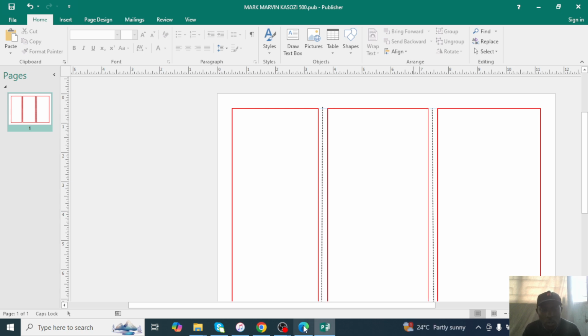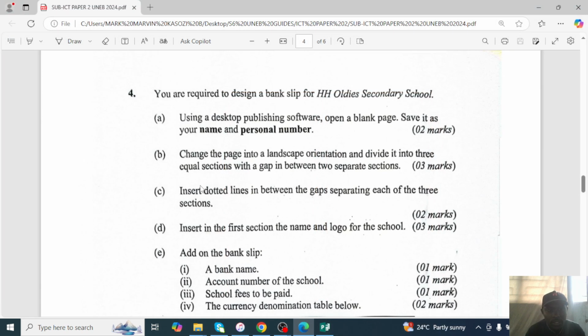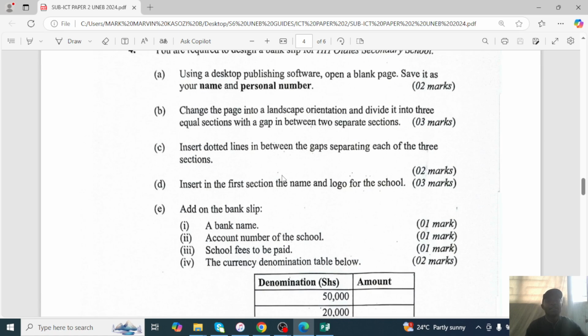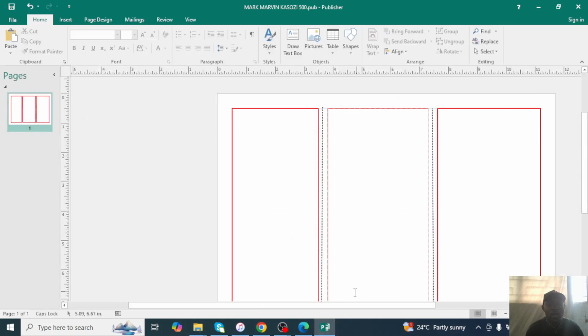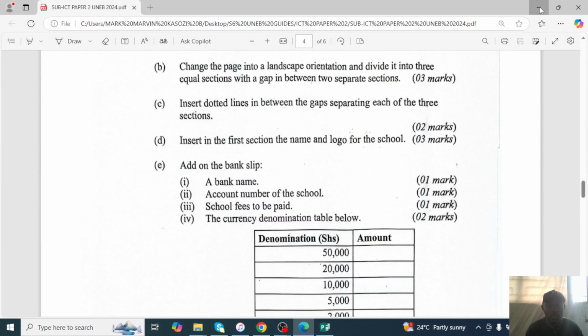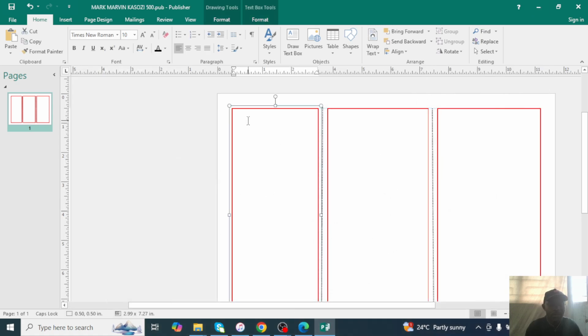That is it. Dotted line, in between the gaps separating each of the sections. Then D, insert in the first section the name and logo of the school. According to the question, the school was H.H. Oldies Secondary School. And in the first section, they wanted me to put the name and logo of the school.